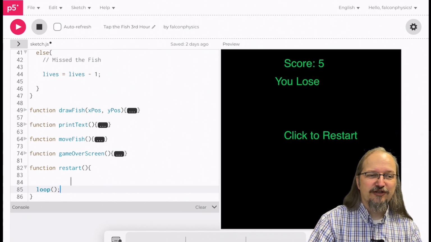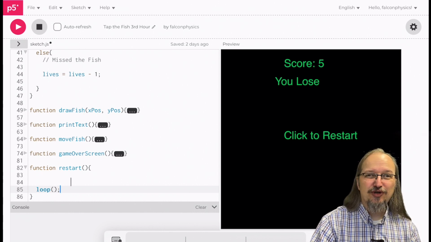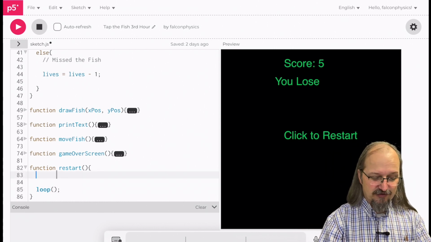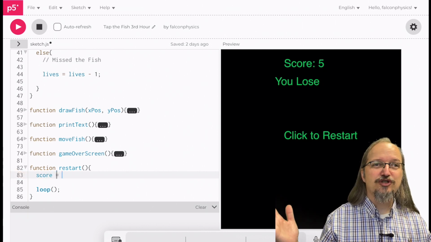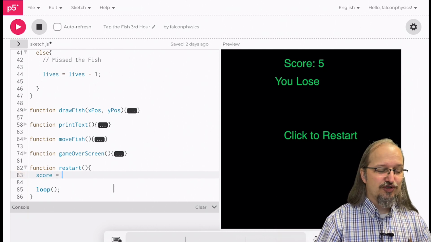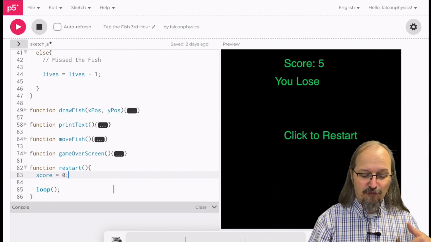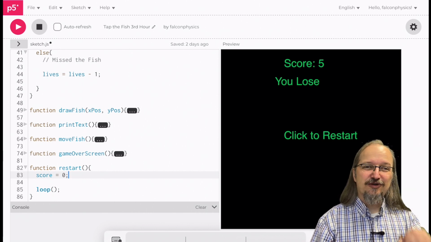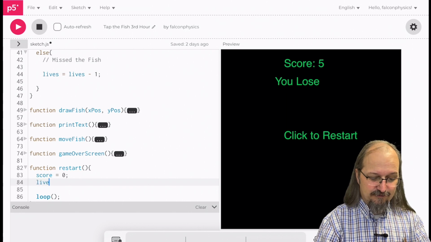But what else do I need to do? Because if I just call loop now, score is still 5. I don't want score to still be 5. I need score to be 0 at the beginning of the game. Well, I change the state of a variable the same way I always do. I just type the name of the variable, and I use an equal sign to say what score should get. Score should get 0, right? Not so bad. Now, the other thing we need to think about is how many lives I have right now. Well, I have 0 lives, which is why the game is over. So I need to make sure I have lives to start again.